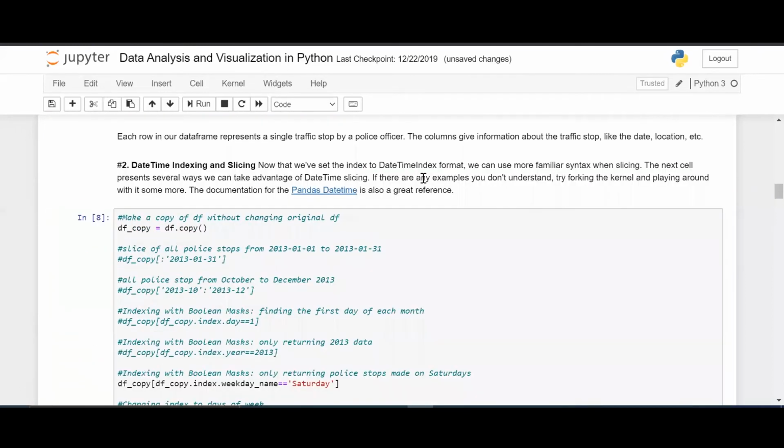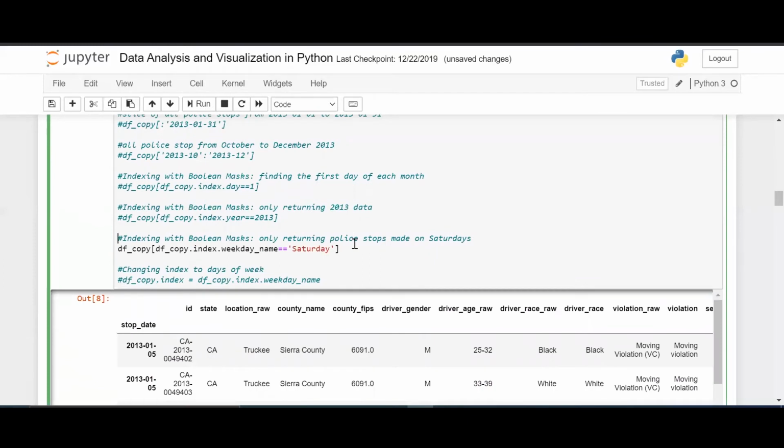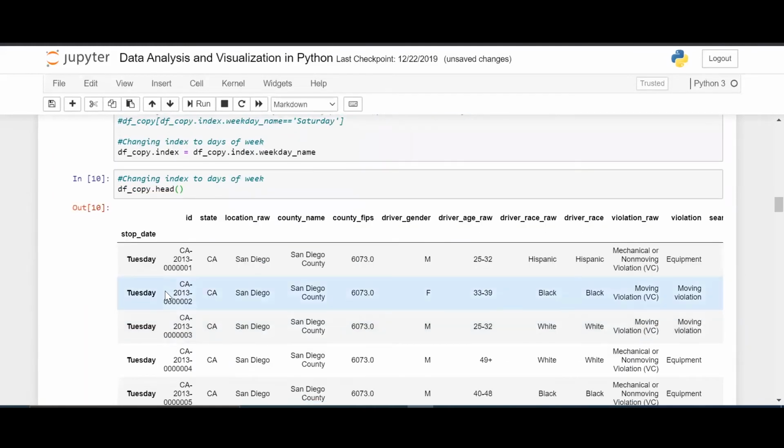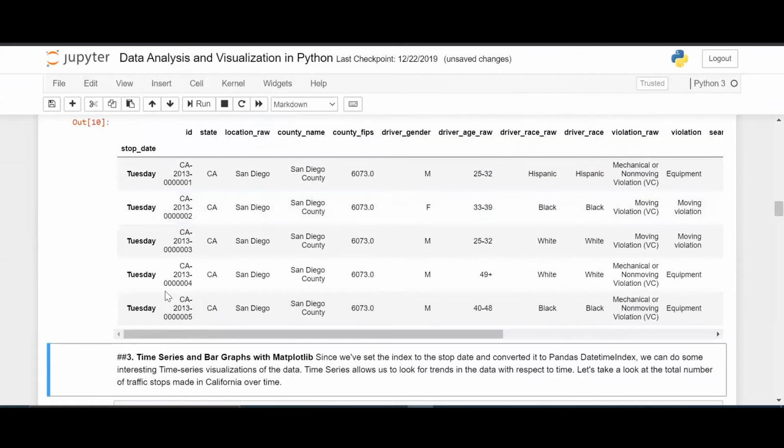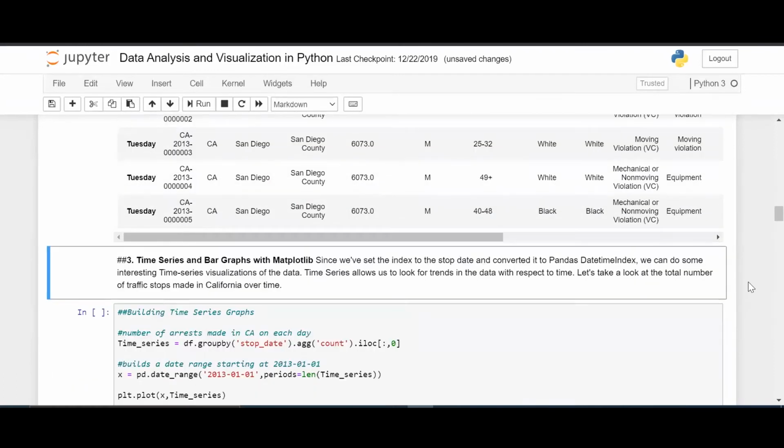Okay, we have one small activity remaining, which is defining the index of df_copy to the weekday name. This is pretty interesting though. Let us just perform this activity and now we're done. Yes, it is indexed by the stop date as expected. Perfect. Now moving on, let's analyze the time series and bar graphs with Matplotlib.